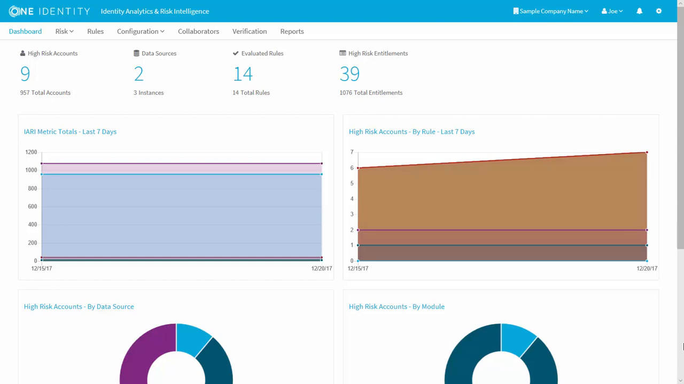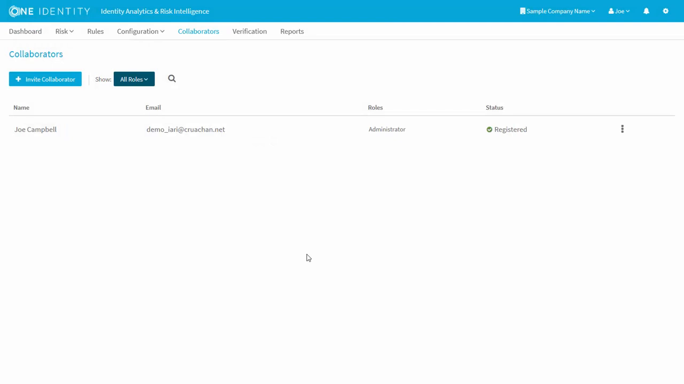To create a verifier in your environment, go up to the menu and click on Collaborators. From here, you can see I only have one account in my environment, and it's the account that we used to set this up in one of the previous videos. To create a collaborator that's specifically designed to be a verifier, simply click the Invite Collaborator button.